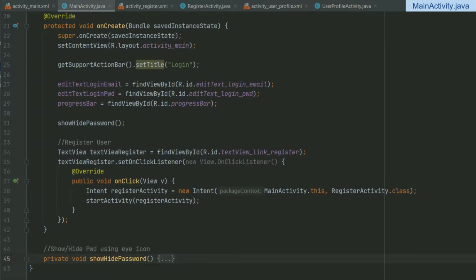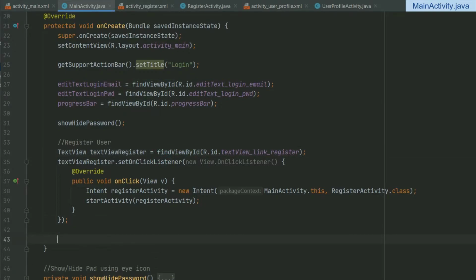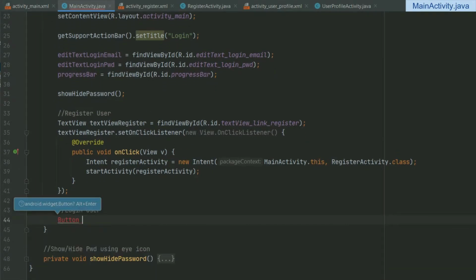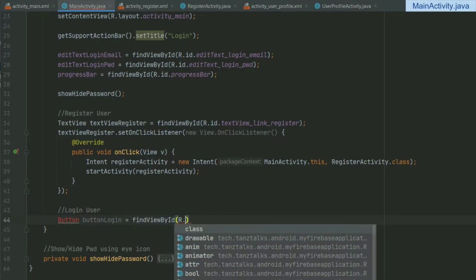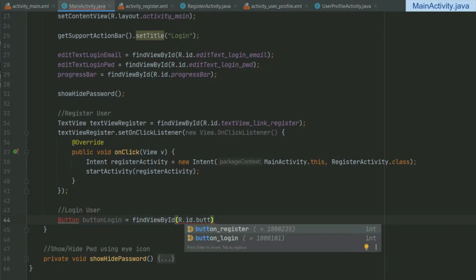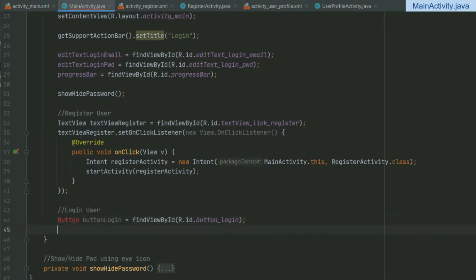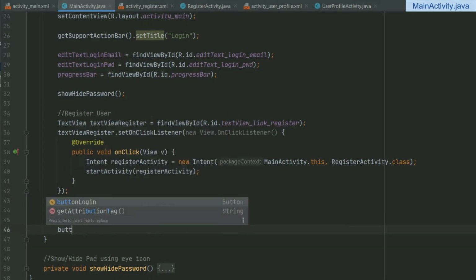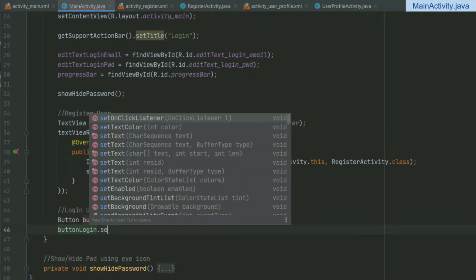So I'll just get into the main activity and I will define login button first of all. Right after we defined the link to open register activity, I'll define login button, and then bind the view with the button. Then we just have to import the class in case you're getting error. Alright, then button login.setOnClickListener. We have to set an onClick listener on this button.